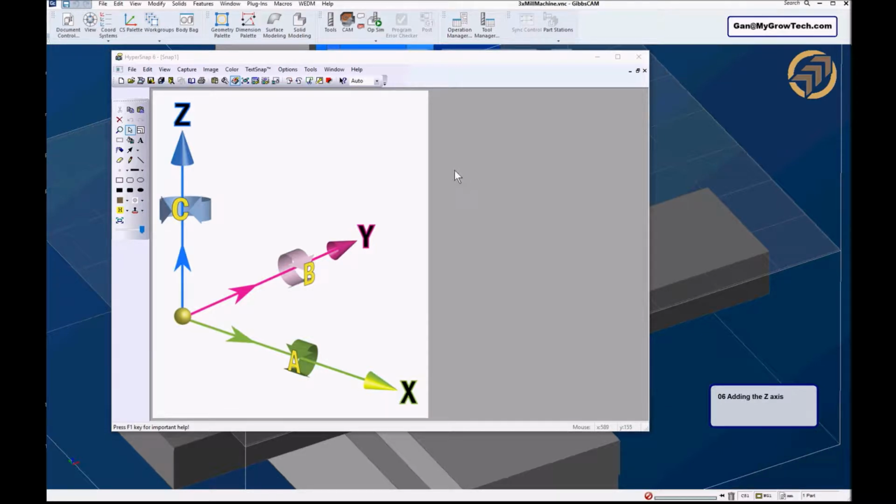And what is the ABC axis? This picture here will show you very clearly. A means the rotary axis rotates around the X, B is around Y, C is around the Z. If the rotary axis rotates anti-clockwise when looking from these directions, that means it is a plus axis. If it is clockwise, it will be the minus axis. So this is how we differentiate.